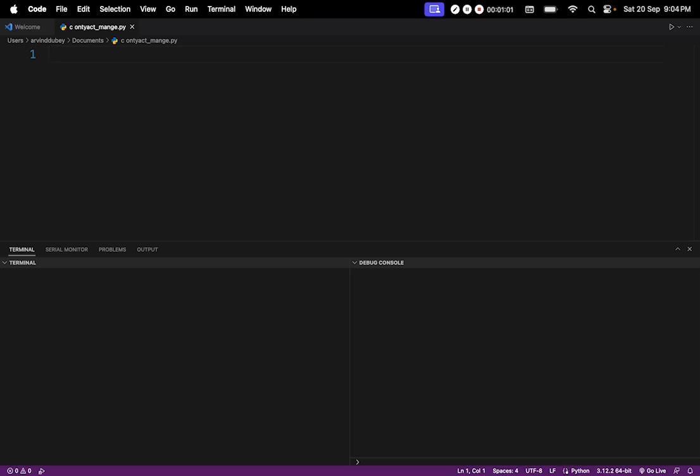So first of all, I will import os. So why is this required? It is used to check whether the data file exists or not. So this is used for that, whether the data file exists or not.